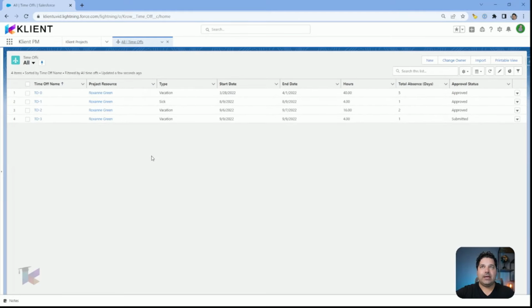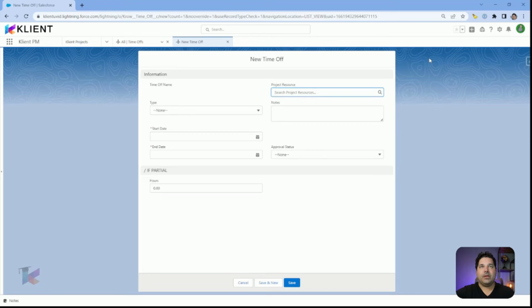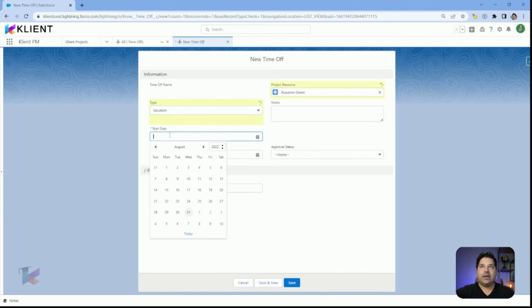This is how it looks like. Now I'm going to show you how to create a time off, which is very, very simple. You go at the top here, you click on new. Obviously the resource is Roxanne Green. The type, so just to mention that you will have the opportunity to select and to create what kind of types of time offs your organization is recognizing, right? In this case, I'm going to create another one, maybe vacation, because I want to take a Friday off on this on September 9th, sorry.